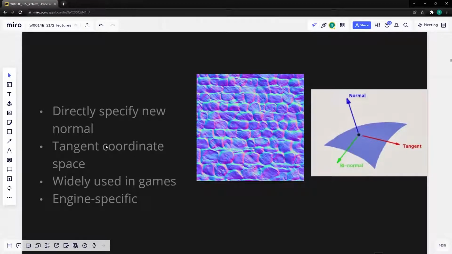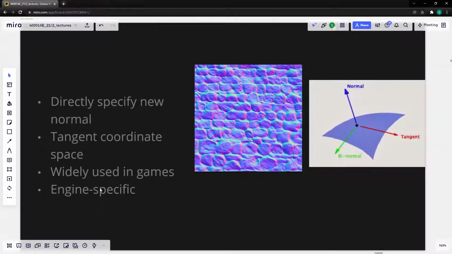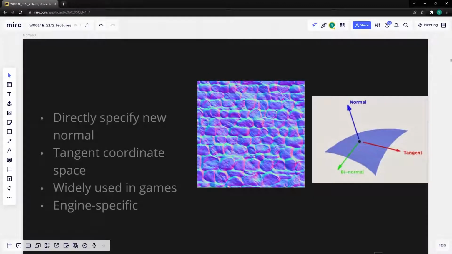So normals, when they look this way, are in the tangent coordinate space or the normal coordinate space of each vertex, or really each point on a model. Again, widely used in games, but it can also be engine specific, and I'll get into the issues related to normal maps next.